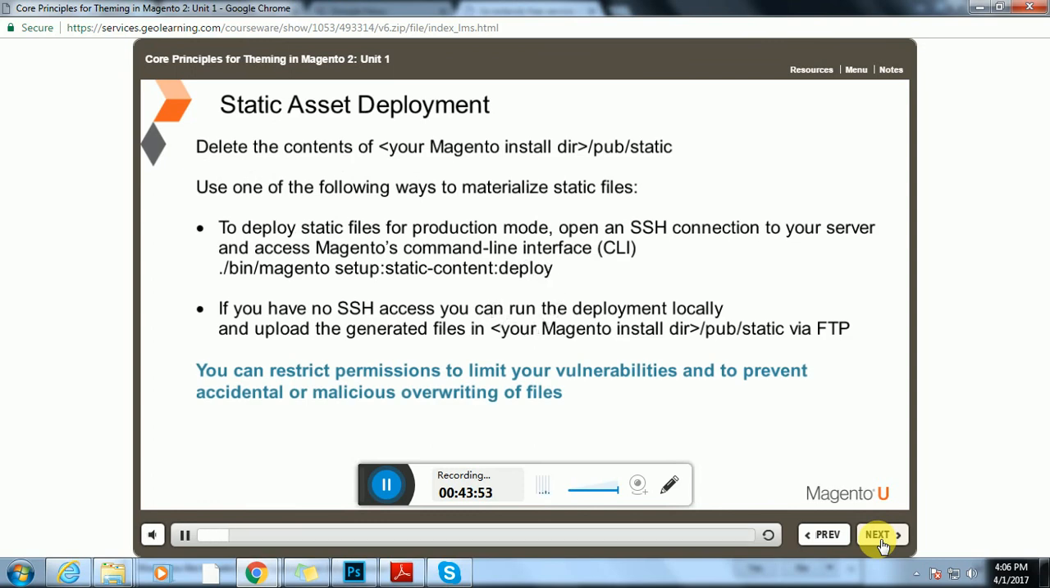Static asset deployment. To deploy static files, do one of the following. Open an SSH connection to your server, access Magento's command line interface, and use the command bin/magento setup:static-content:deploy. If you have no SSH access, you can run the deployment locally and upload the generated files to your Magento install directory, pub/static directory via FTP. You can restrict permissions to limit your vulnerabilities and to prevent accidental or malicious overwriting of files.